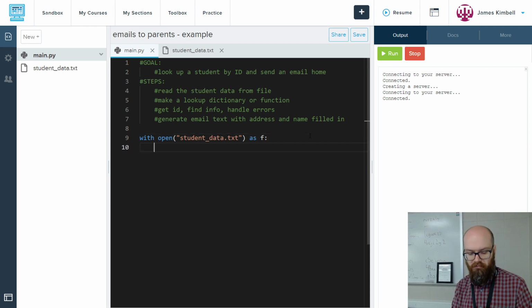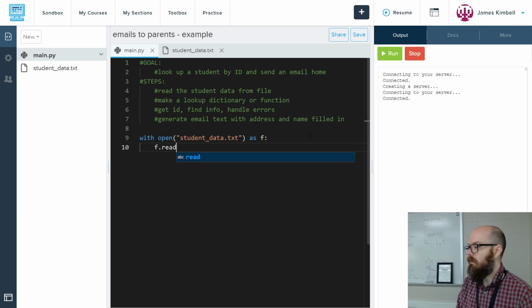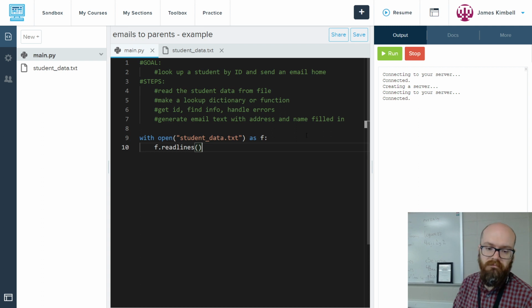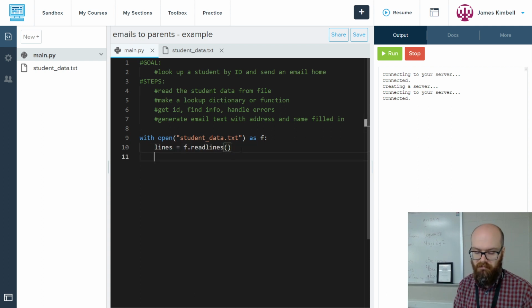Speaking of that, we could say f.read, which is a method that will just take the whole thing in one giant string. In this case, it'd be like, I don't know, 5,000 or 6,000 characters, and that's probably not what we want. So there's another one, even nicer, called readlines, to get them separated into lines. So let's just try that.